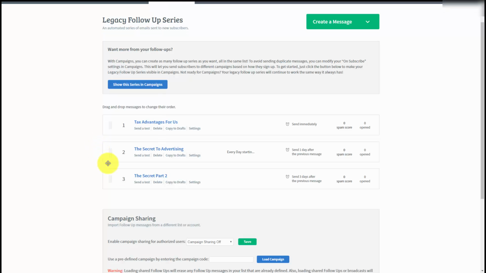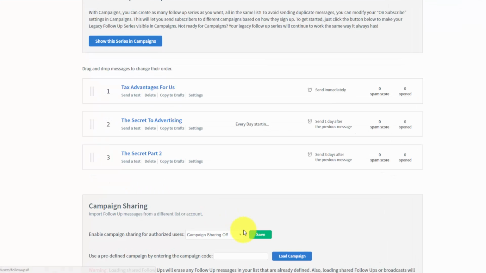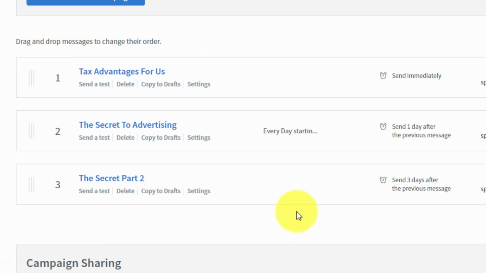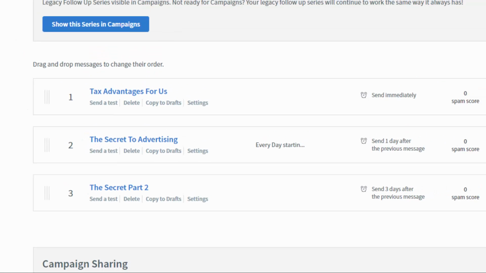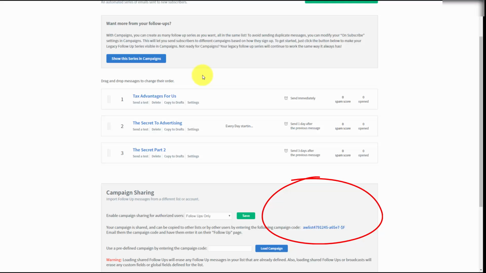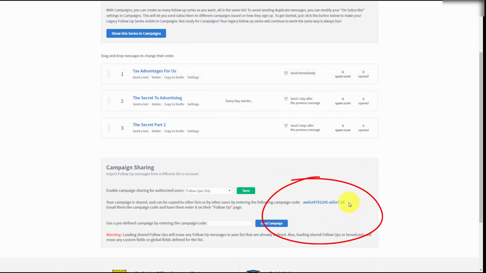Once we have determined that this campaign is effective, one of the things we can do is share this campaign. We can do that by going to this campaign sharing link, and we can choose to share our follow-ups, our broadcasts, or both our follow-ups and our broadcasts. In this particular case, we are going to choose to share our follow-ups. So we're going to click Save, and when we do that, you'll notice that AWeber is going to give us a campaign code. That campaign code is going to disappear, but it now appears in this area.